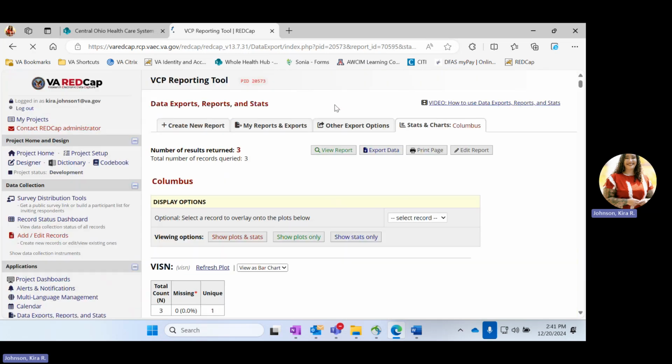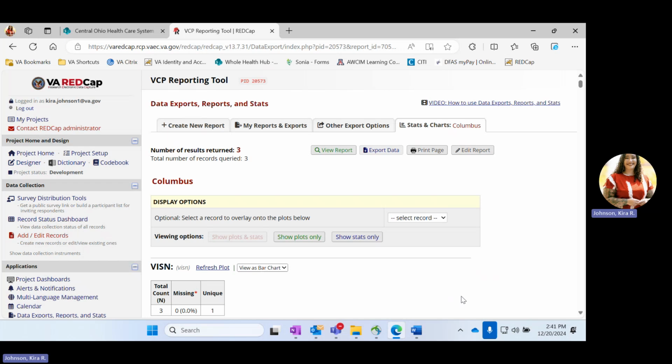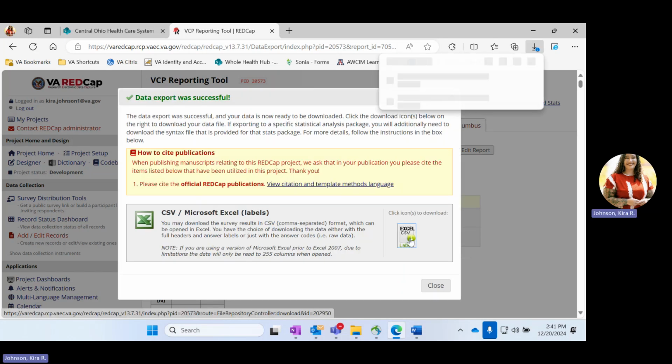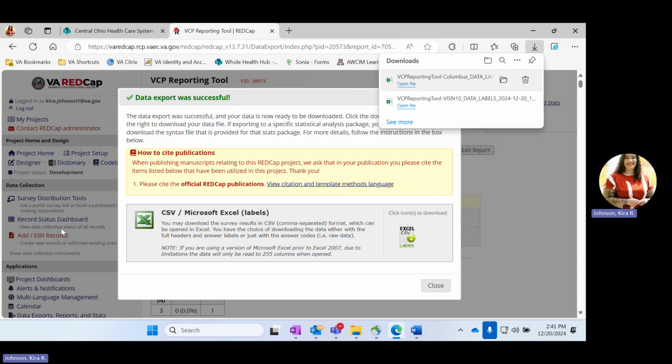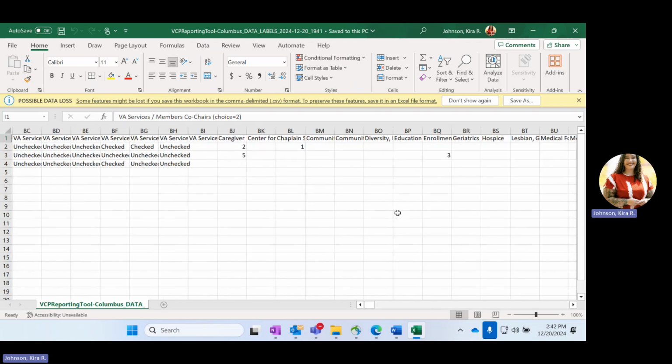If you select Stats and Charts, you can go through those charts. Otherwise, if you select Export Data, CSV, Microsoft Excel labels, and then Export, you'll click on this little icon to the right. And now we'll open that and it will pull up all of the data for both VISN 10 and Columbus. And it'll show you how many. The first row will always be the header row so that you know what you're looking at.